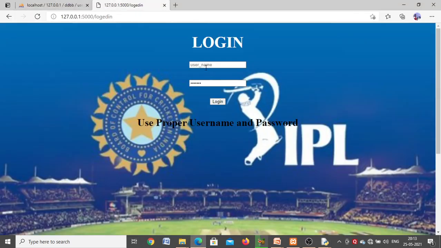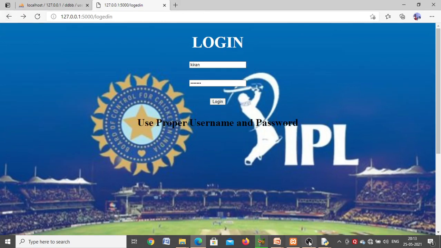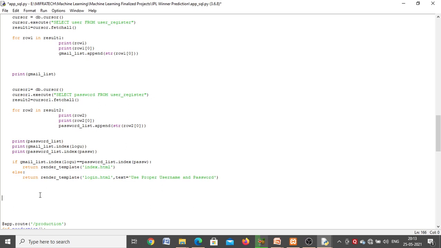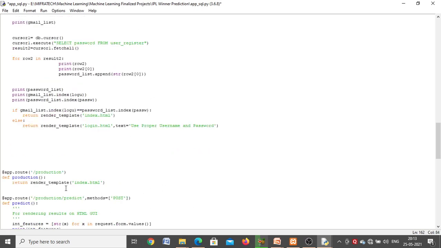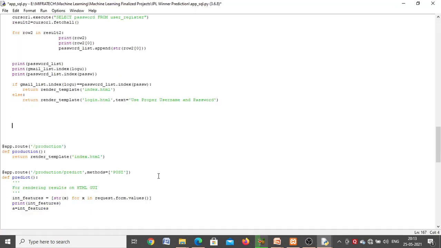Here, when you enter the correct username and password and click on login, it will take you to the prediction page. So this is the index.html, which is the prediction page. In case the user does not enter the correct username and password, it will return render template of the login page, with the text 'use proper username and password' displayed. Only when you enter a wrong username and password and try to log in will you get this message. See, use proper username and password. So this was how the login is happening in this project.